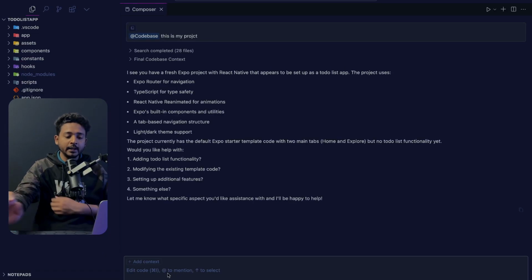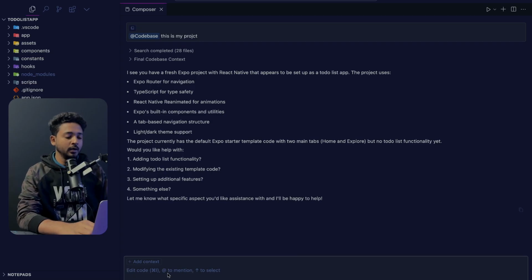Let's provide our prompt to build a to-do list application. I want to build a to-do list application which will be modern and provide all user-friendly features.